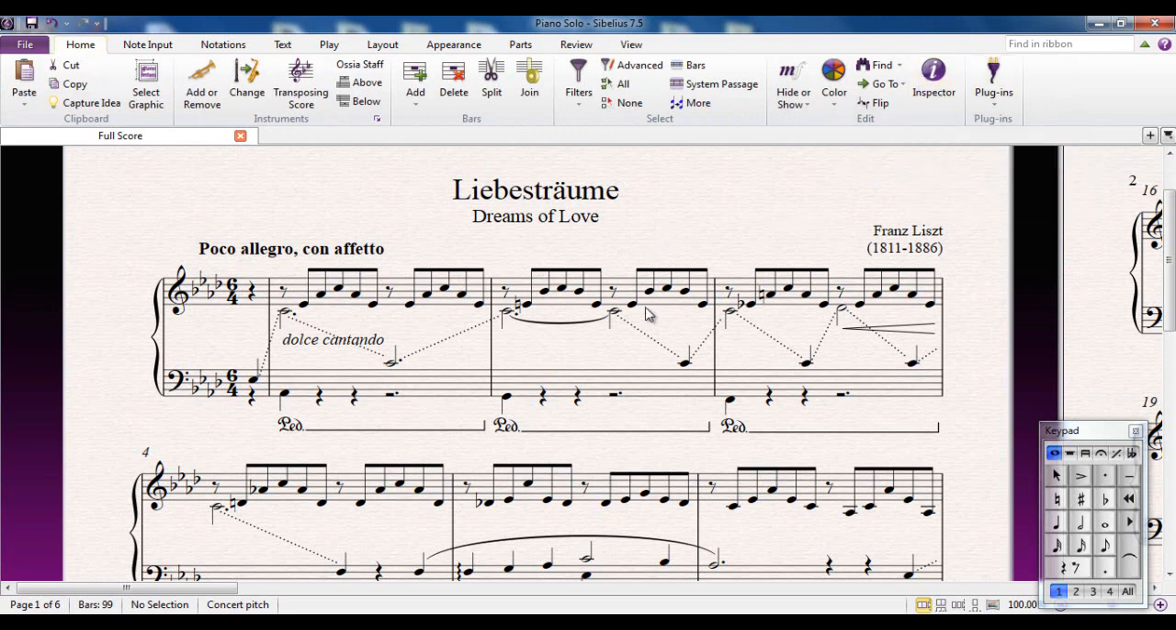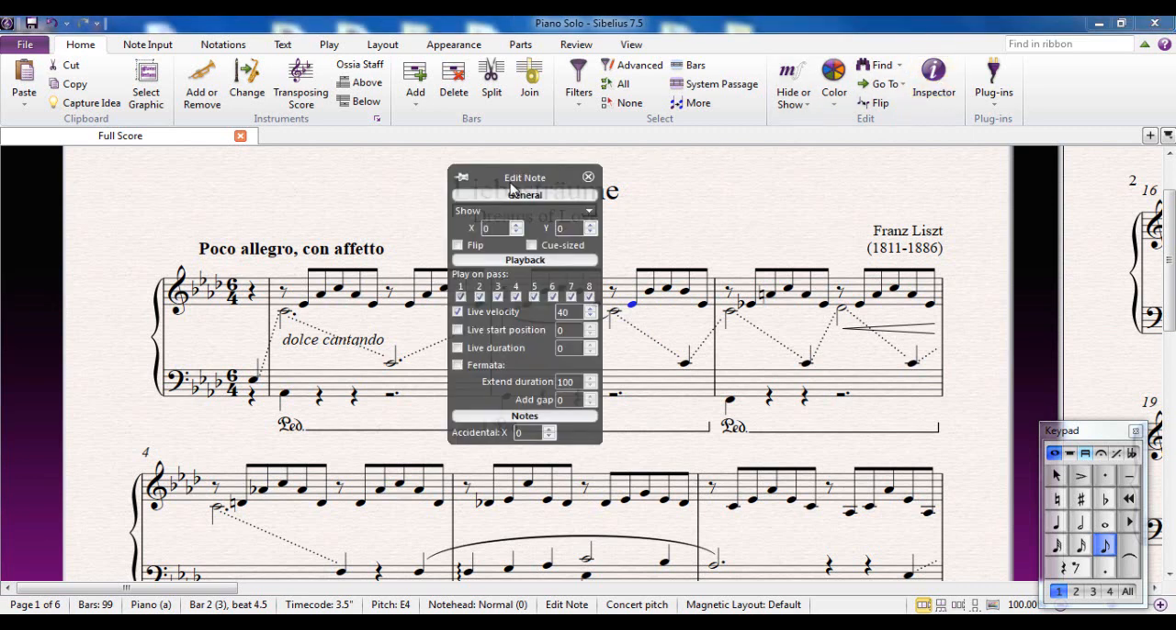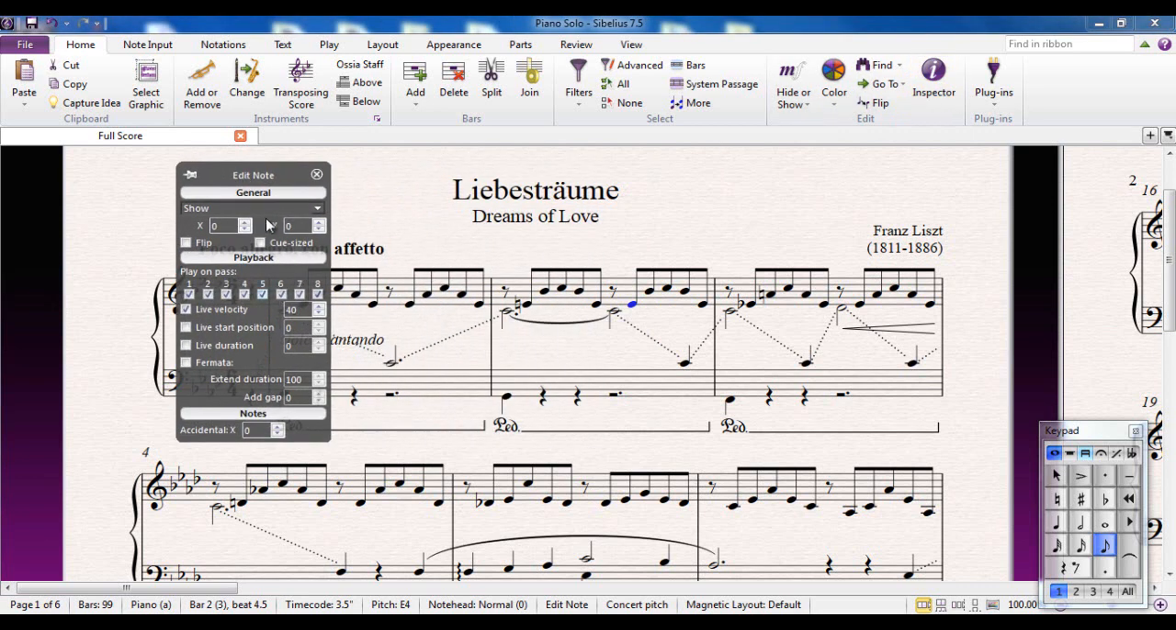And the way the Inspector works is very straightforward, as you would expect. You make a selection, in this case I'm going to select that note there, and you open the Inspector. And the Inspector shows you the properties of whatever is selected. In this case it's a note, so it tells me about the playback of the note, when it's going to play on any of the repeated sections, in this case it'll play all the time through, the live velocity, live start position, live duration. You can extend the fermata, if it's a pause, you can decide how long that pause is going to be, etc, etc, etc.